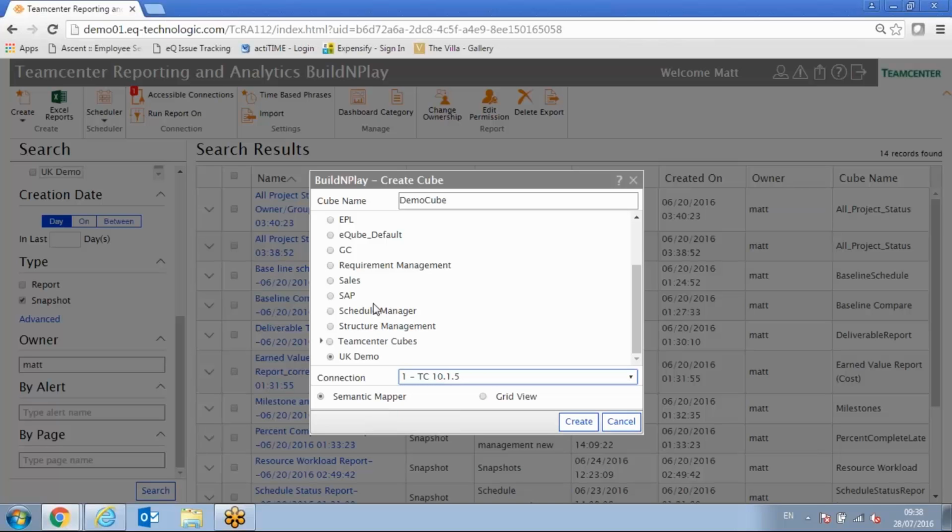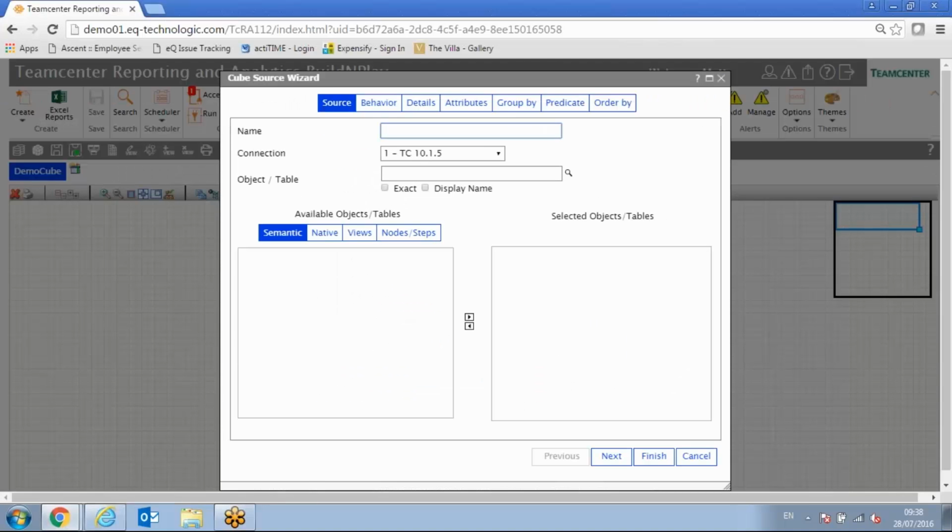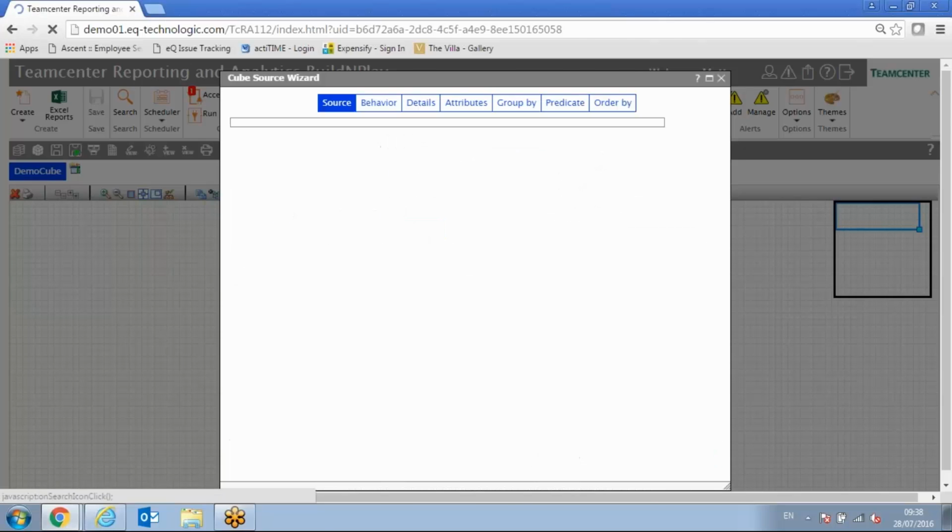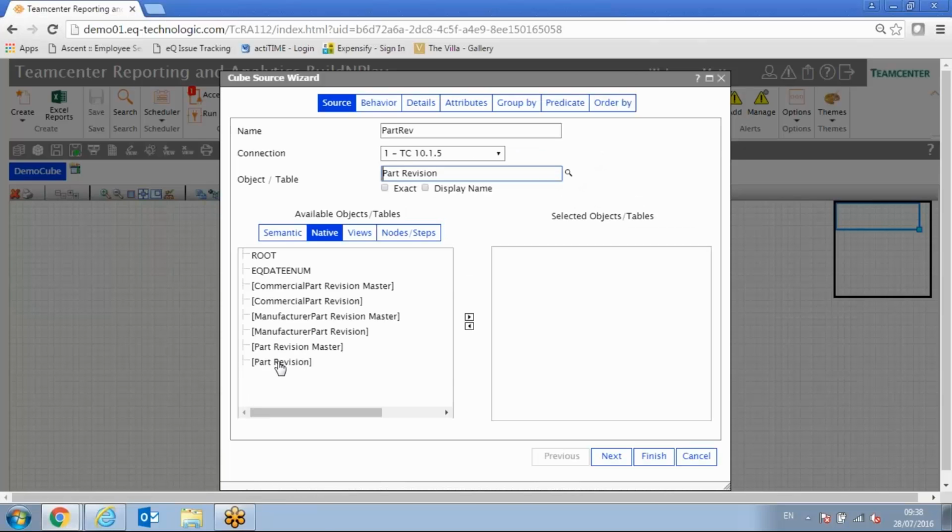So the cube creation process is literally as simple as going in and selecting the connection you want to create the report against. From that connection, I can then read the data model, or the Excel sheets, and start pulling that into my cube. Because I've selected the Teamcenter connection, I'm going to go off and select all my part revisions. I'll go into the object or table of Teamcenter that I want, and I'll search, and as you can see, it's brought back part revision.